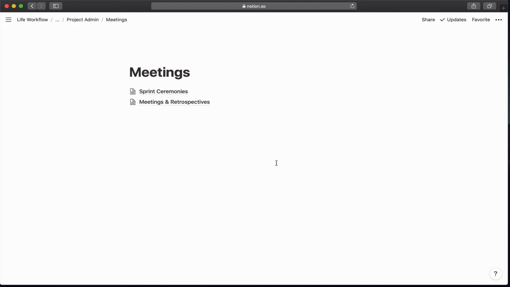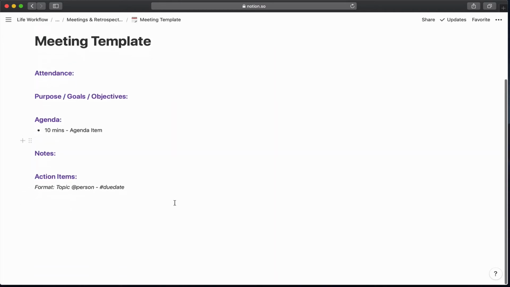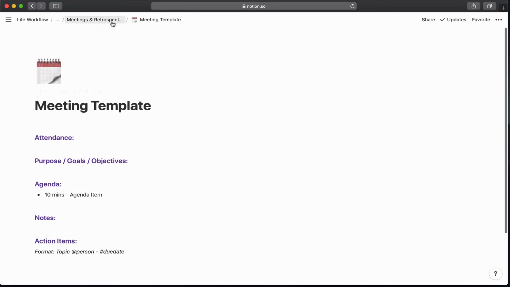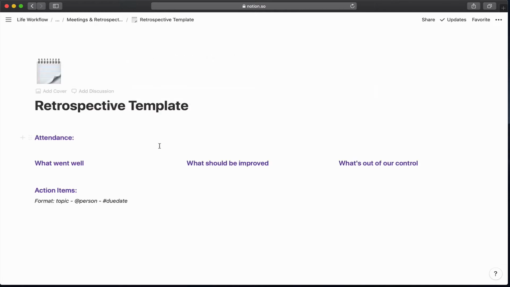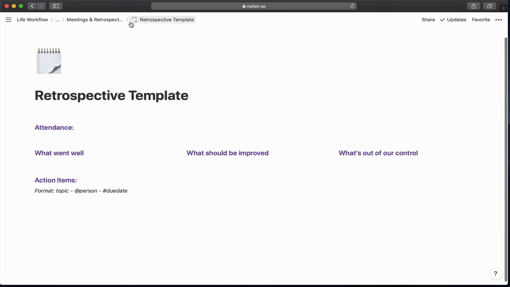So last time I set up the team utilization table and the sprint ceremonies table to track the hours and utilization. So this time I'm going to do meetings and retrospectives. I've created two generic templates. You see this is the meeting template. It's pretty straightforward. And this is my retrospective template.